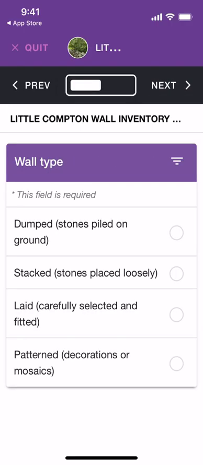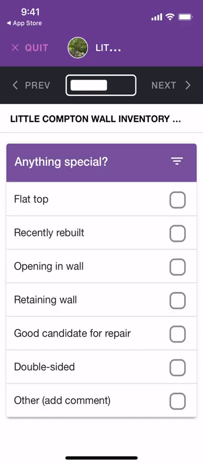Wall type is a choice to make. Is this stones dumped on the ground? Are they stacked? Are they carefully fitted? The last pattern is fairly rare in Little Compton, but I'm going to call this stacked. No, I take that back. I'm going to say this is laid. This is sort of an in-between case here. And then, as always, hit the word next at the top right.